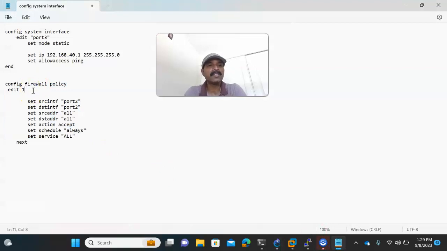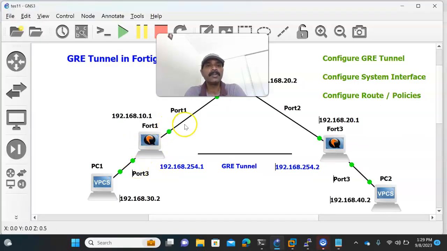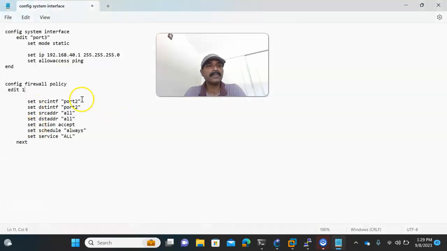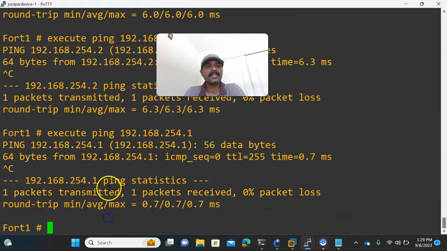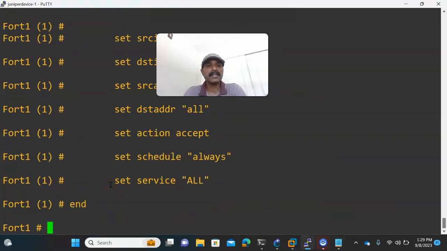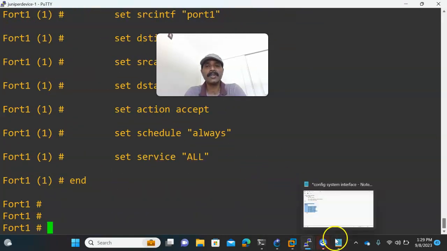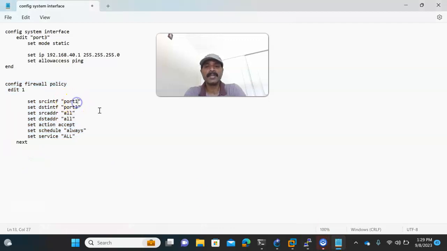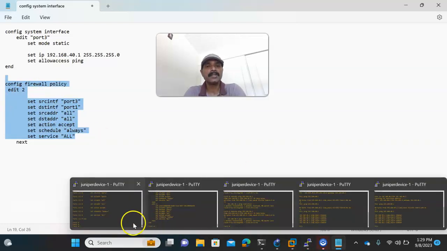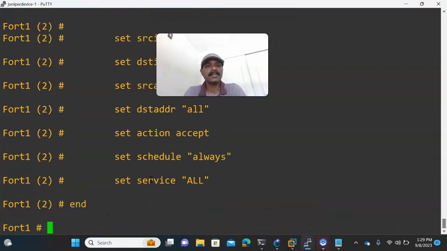So the first policy is from port 1 to port 3 and port 3 to port 1. Okay, so one is port 1 to port 3 and the next is port 3 to port 1. Only that's the thing I need to do. Okay, Control C, go to the first firewall, add this policy and save the configuration, that is port 1 to port 3, and the second policy is from port 3 to port 1. Just take a second entry. Control C. So this will save our time. Okay, and save the configuration.